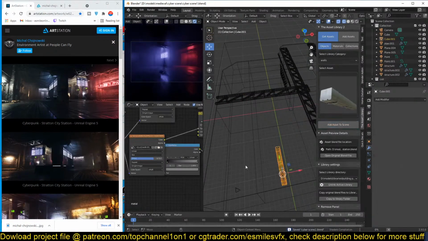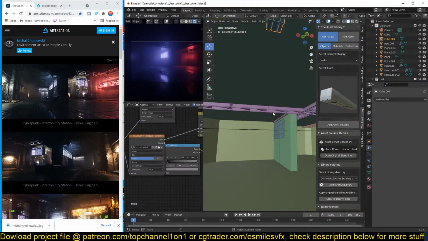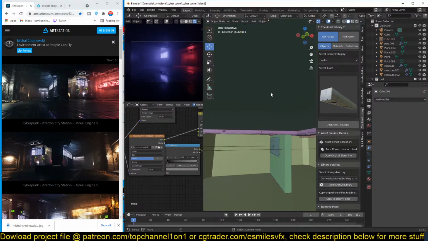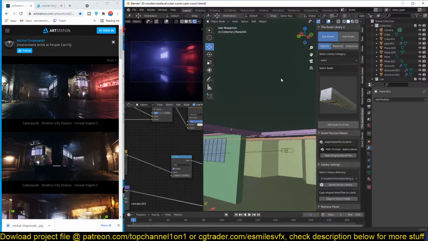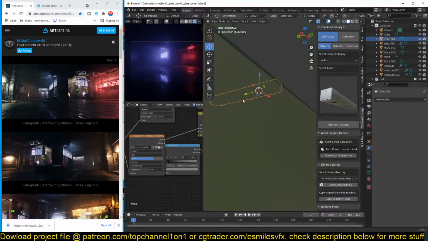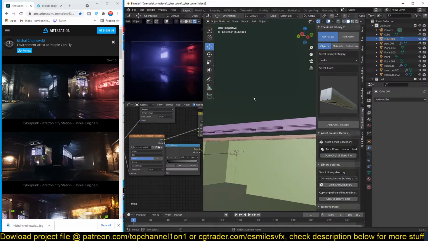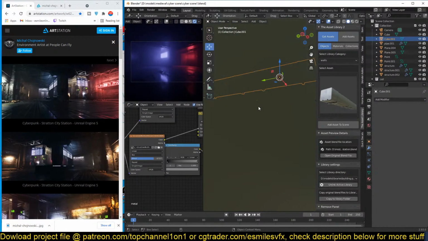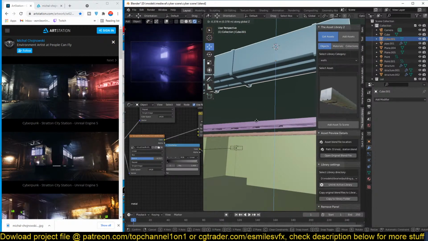So let me add in a few extra details here. Have this nice ceiling detail. Grab this.